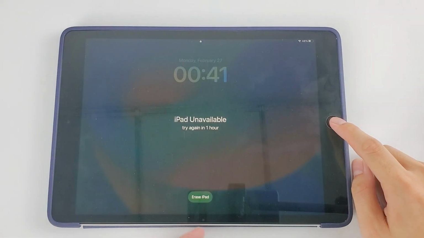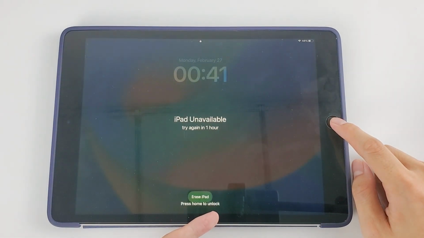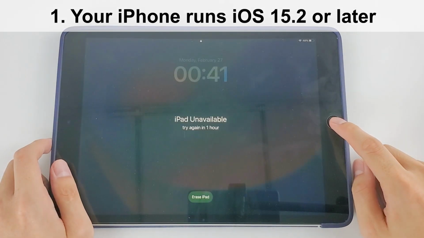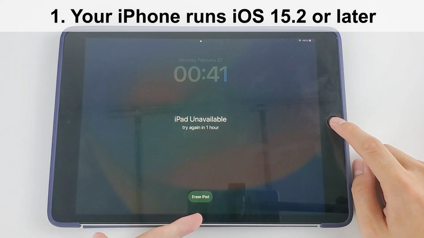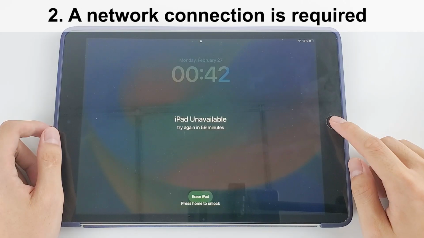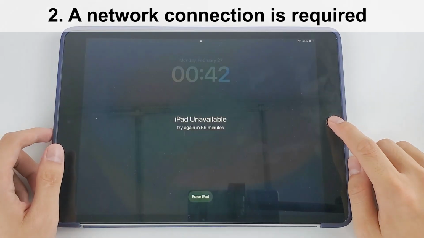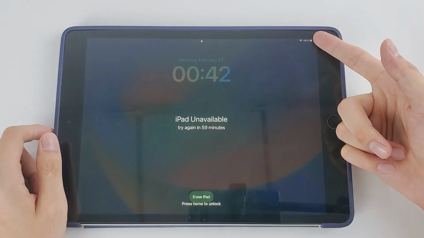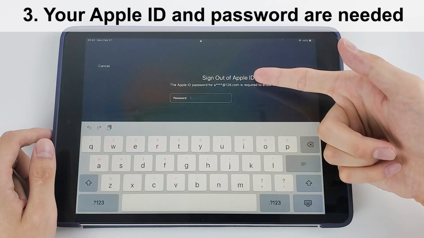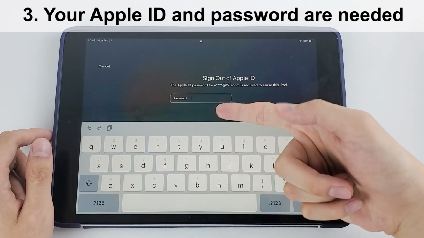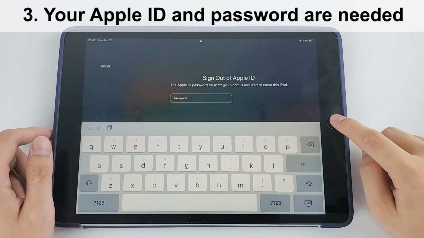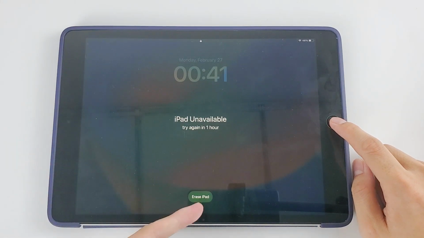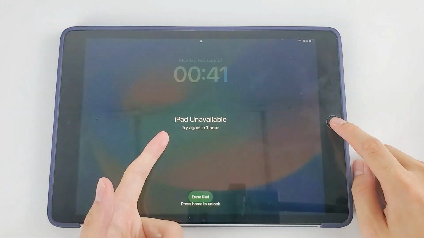But to use the Erase iPad option, there are some things you need to do first. Well, you need to make sure your iPad is running on iOS 15.2 or a later version. Your iPad also needs to be connected to a stable Wi-Fi or cellular network, so there are no interruptions during the process. Lastly, you need to have your Apple ID and password ready, as you will need to enter them during the reset process.